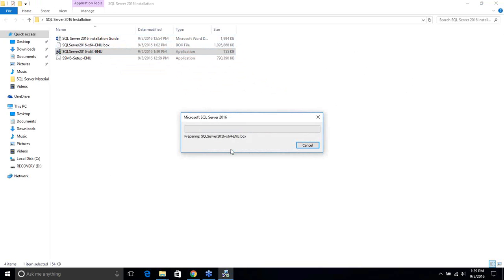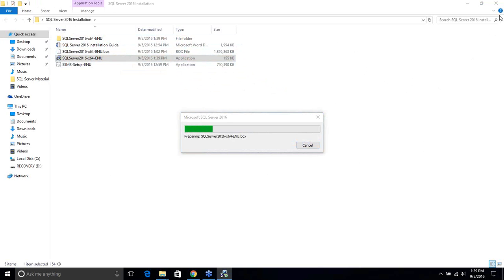I'm going to click OK here. Now it has started. You can immediately see that it automatically created a folder here. Inside this folder, it is going to extract all the files needed to install SQL. This depends on your machine's muscle power. It's going to take anywhere from 5 minutes to 15 minutes. I'm going to pause the video for now, but once it is done, we are going to continue.